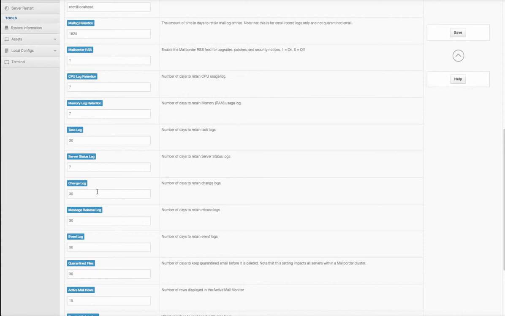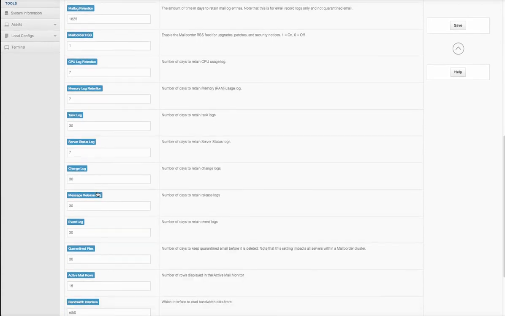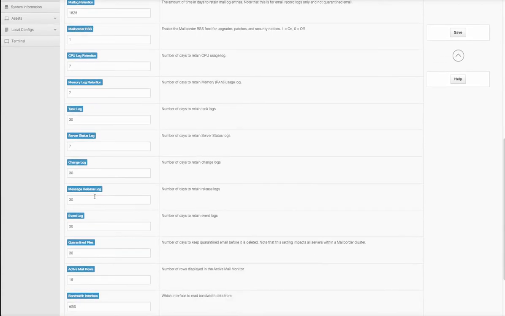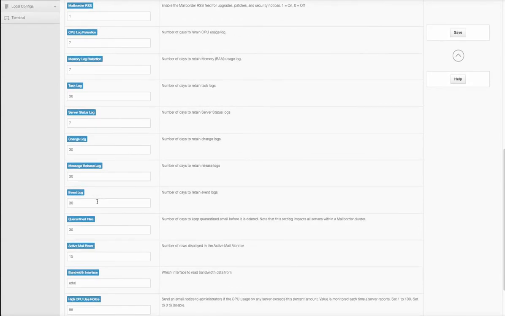The change log: all changes that are made within the Mailboarder GUI are recorded and saved here. Message release log. Whenever a message is released, it records who released it. Event log. This is everything that happens on the server, such as a user logging in and that type of thing.